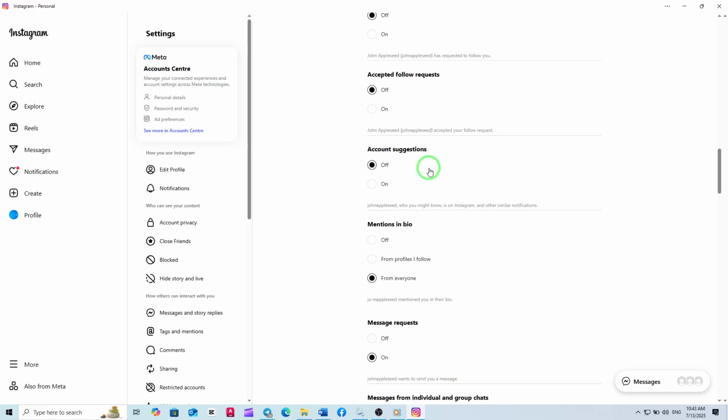And that's it. You've successfully disabled notifications for account suggestions on Instagram from your PC. No more unnecessary interruptions or suggestions cluttering your notifications. If you ever change your mind, you can always come back to these settings and turn the notifications back on. Taking control of your notifications is a great way to make your Instagram experience more enjoyable and less distracting.